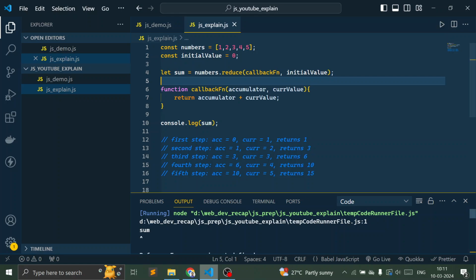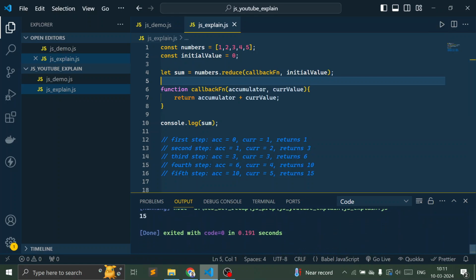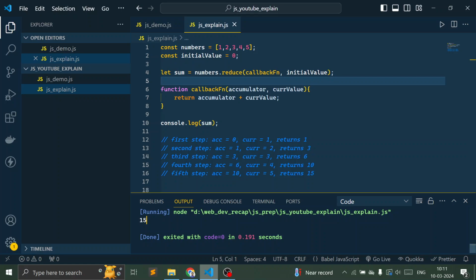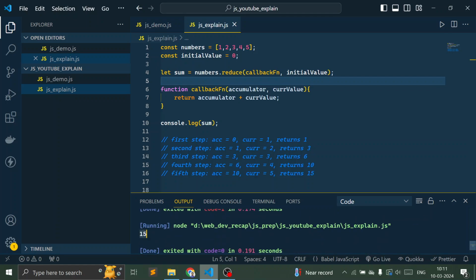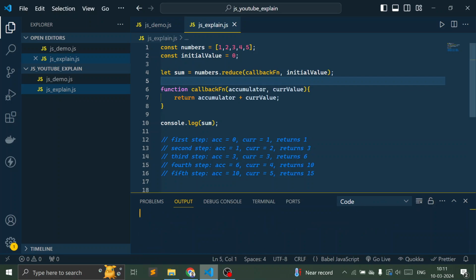Okay, yeah, 15. So 15 is coming. I think the error was coming because it was not saved. So now after saving, the output 15 is coming. So this is working fine. So this is the first variant where initial value is defined.